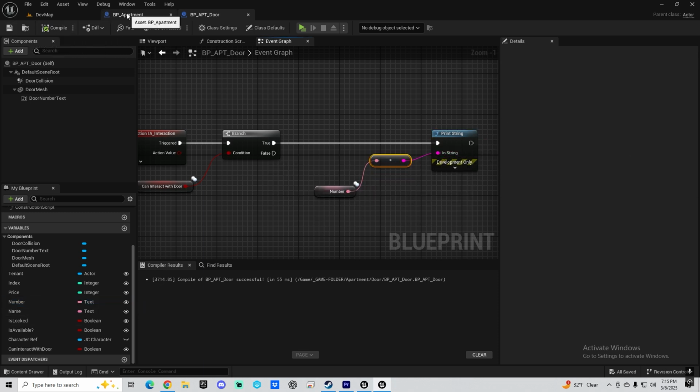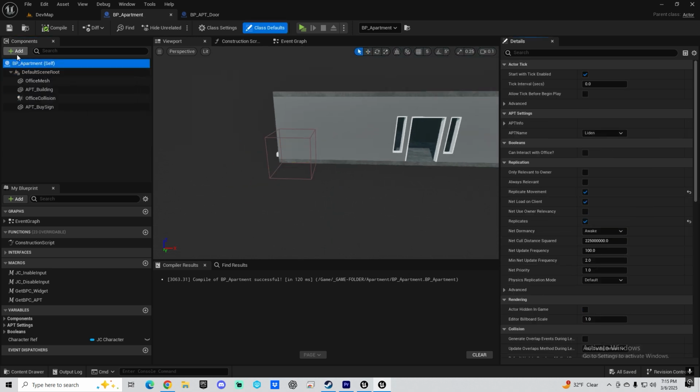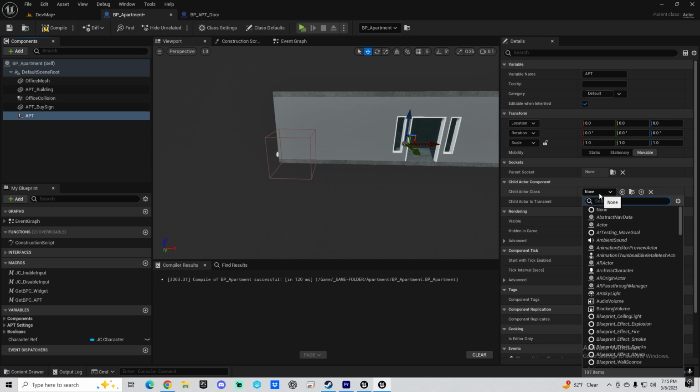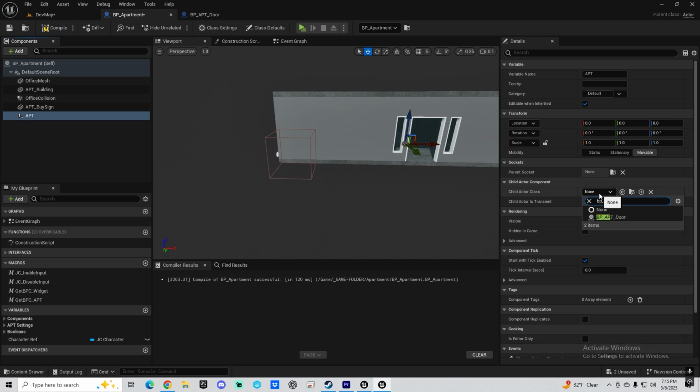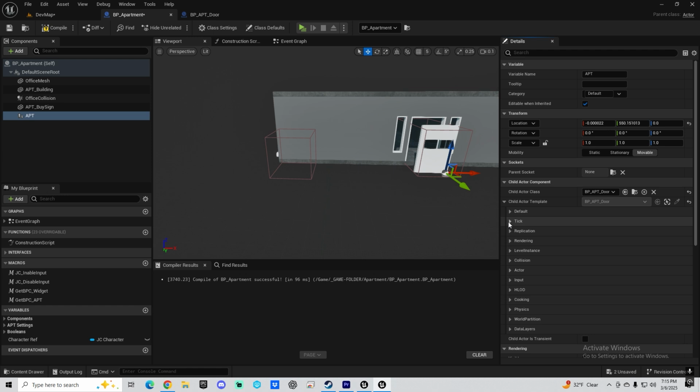So now if we go to the apartment, we can select this, select the apartment, add a child actor, and let's say APT for apartment, right? And then we can say BP APT door, and then it's gonna bring something like that. And I believe if we go under child default, there we go. So index is 0. This is where the price for the apartment is gonna be.